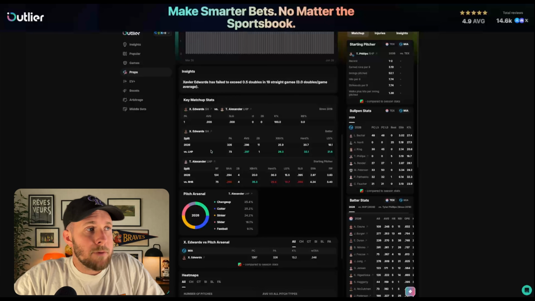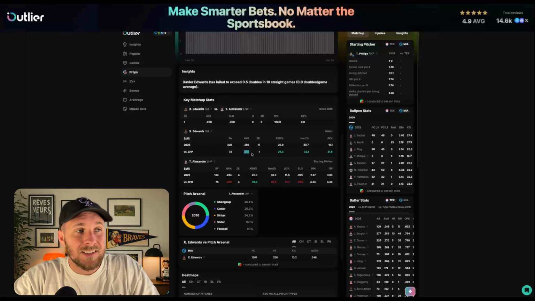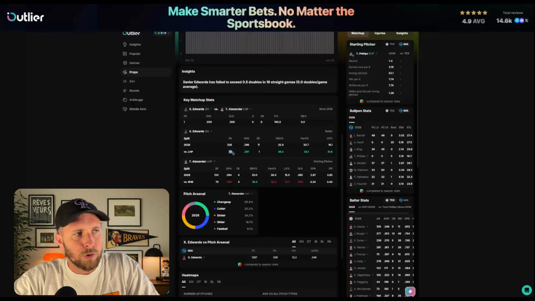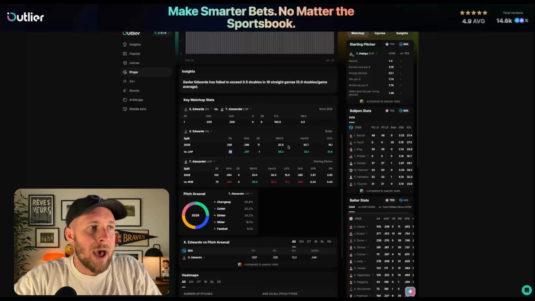And when we look at these key matchup stats over here on Outlier, again looking at Xavier Edwards, he has a .286 average, but versus left-handed pitching, he has nearly a .300 average. Only one double versus left-handed pitching, 11 total on the year, but again, only 1 versus left-handed pitching. And a big reason for that, again, is the possible attempts. Only 73 total attempts, meaning that nearly 250 have come from right-handed batters.